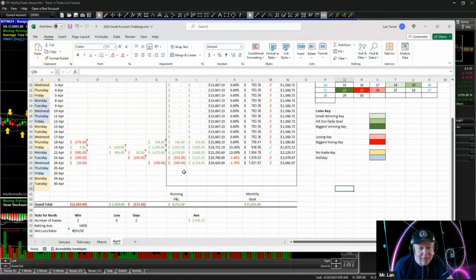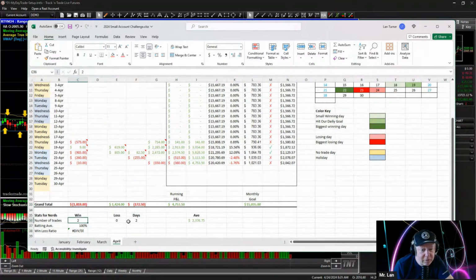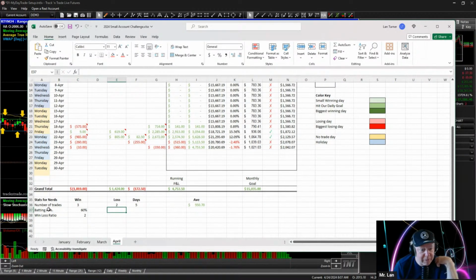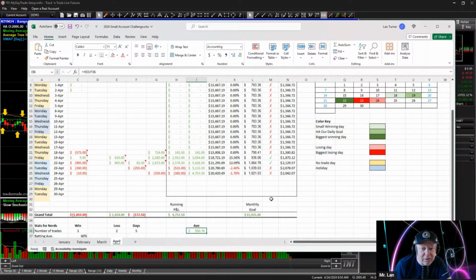Since we started keeping track, we missed all those days. I know. We're up $4,753. We've had 3 winning days, and we've had 2 losing days. So our batting average is 60%. Win-loss ratio was set at 2. Our averages were making $950 a day. So far, so good.